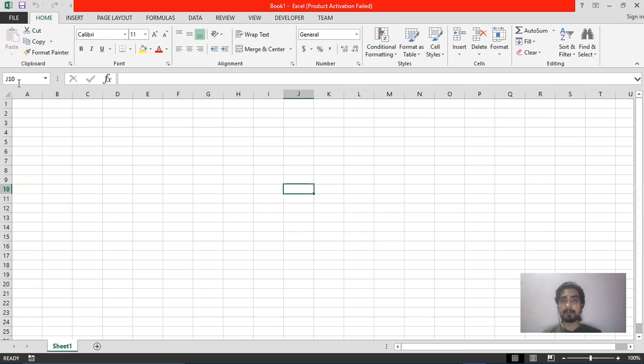Another use of the name box is that you can directly go to the cell you want. That means you can type the name of the cell which you want to highlight on your worksheet. For example, if I want to make cell B7 active, I can just type B7 in the name box, press the enter key, and the B7 cell will be selected. That means the B7 cell will become active. So this is the work of the name box, which displays the name of the active cell.